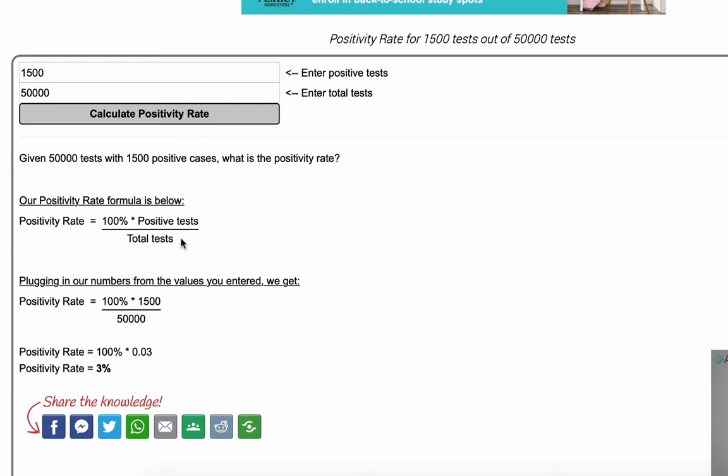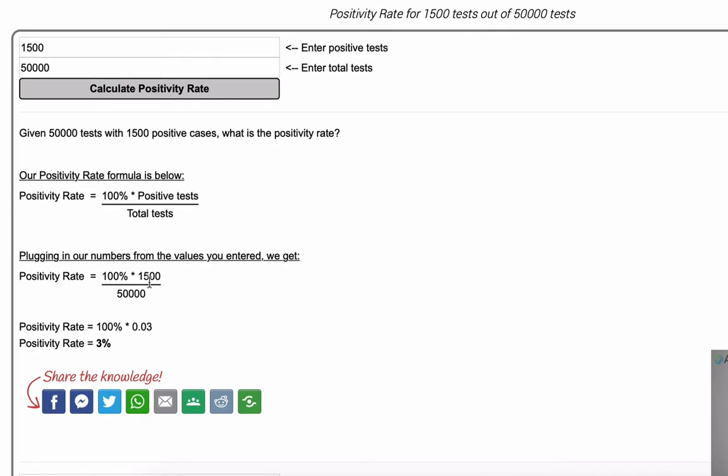So now with that formula in mind, it will take the numbers that you enter for positive tests and total tests and drop them into the formula here. Simplify and evaluate to get your positivity rate, in this case 3%.